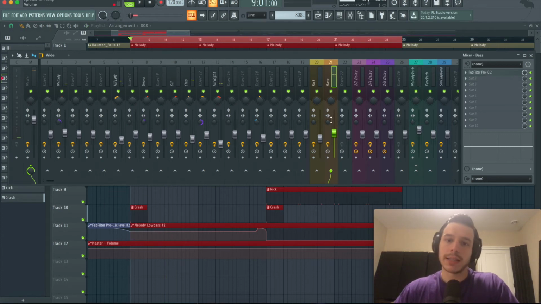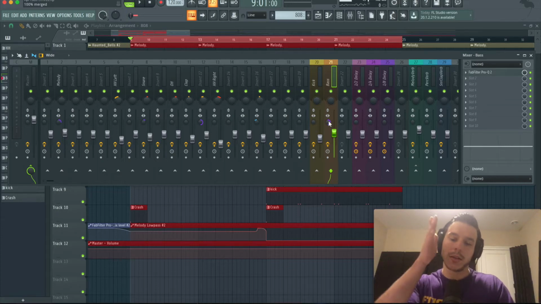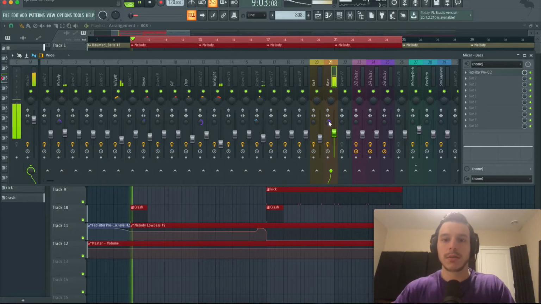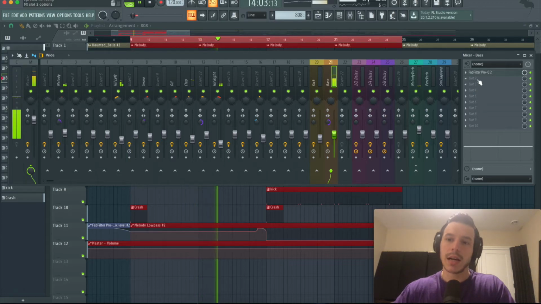Right away, I realized I never put my bass in mono. So my bass was kind of where my melody was. It was like a little bit wide. So I threw this knob on the bass all the way down the middle. So now the bass is going to be like the center point of my mix. Turn it down a tiny bit too.